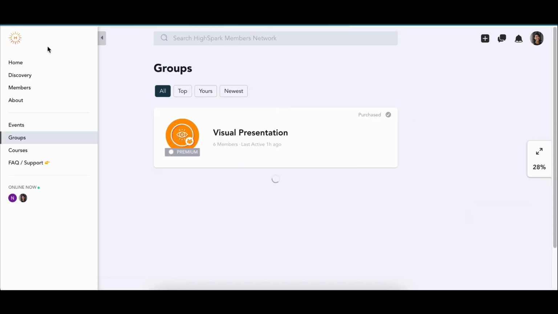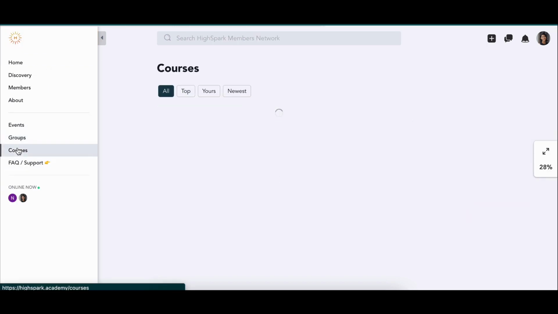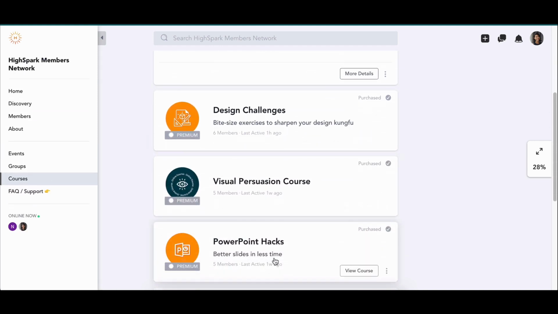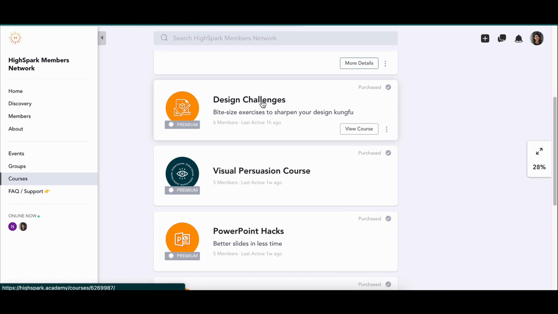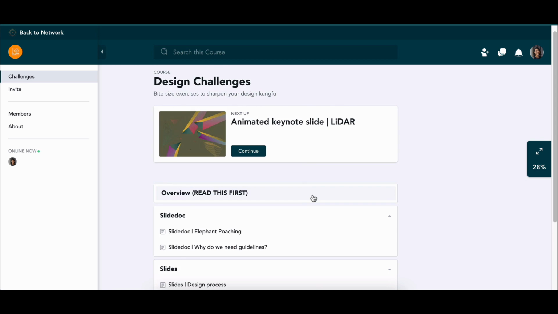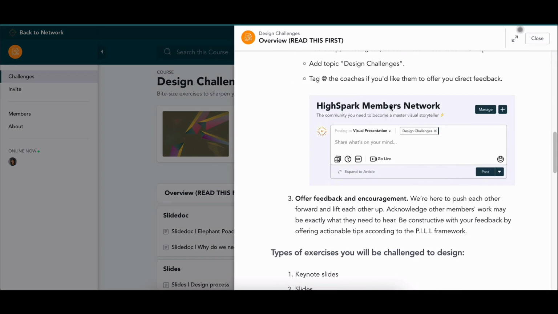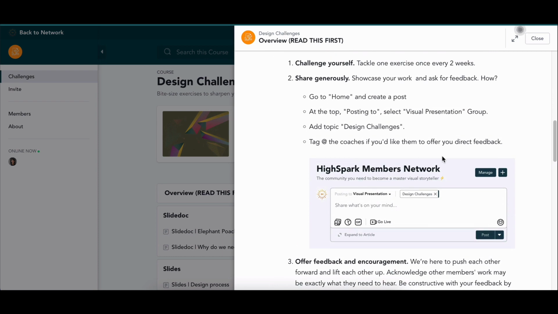Going back to the main network, you can also see courses. Under here, there are replays of webinars, resources, and some of this premium content. And if you're a paid member, you can take on the design challenge, and I highly recommend you to read the instructions over here so that you know how exactly to get feedback and comments.